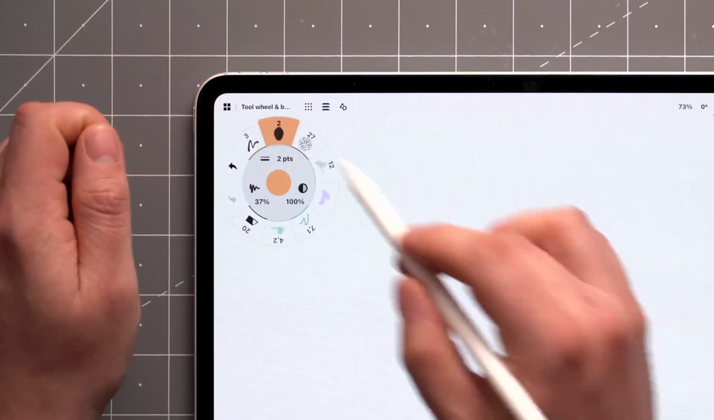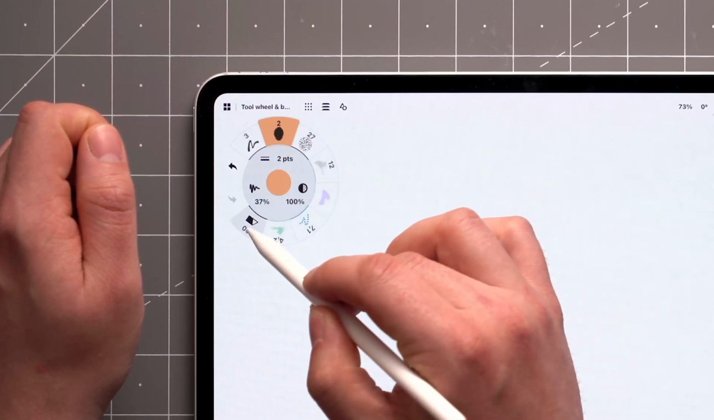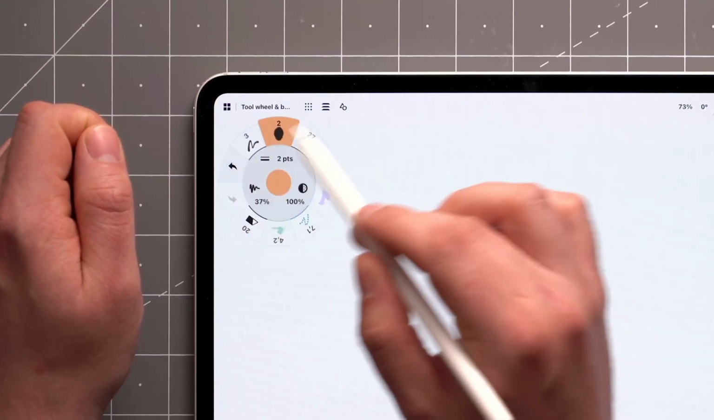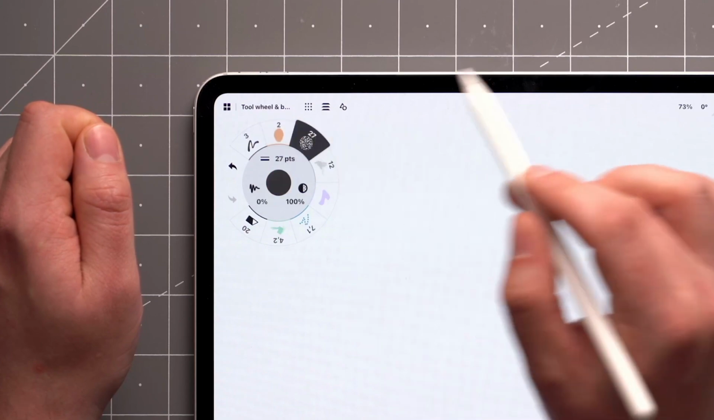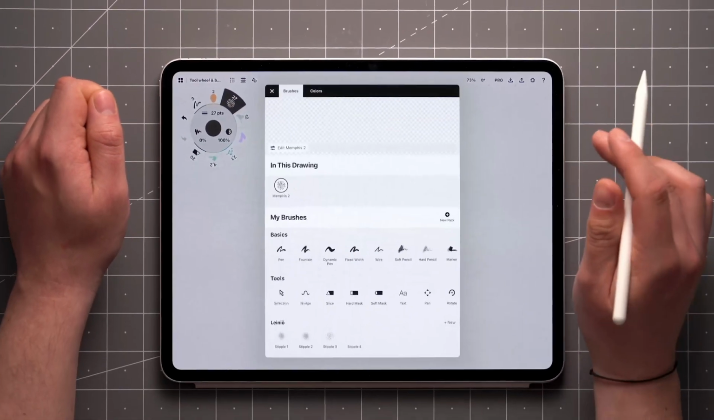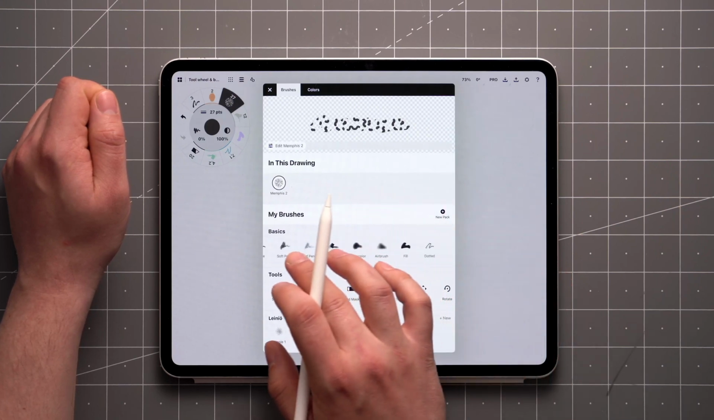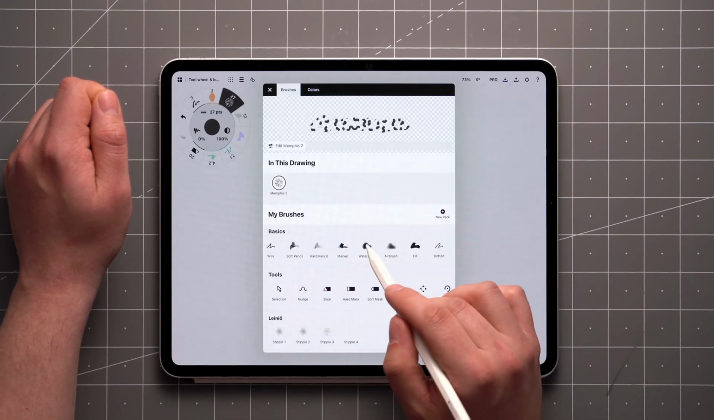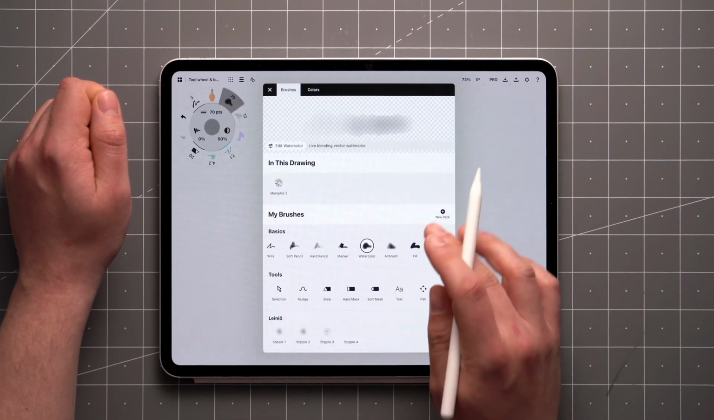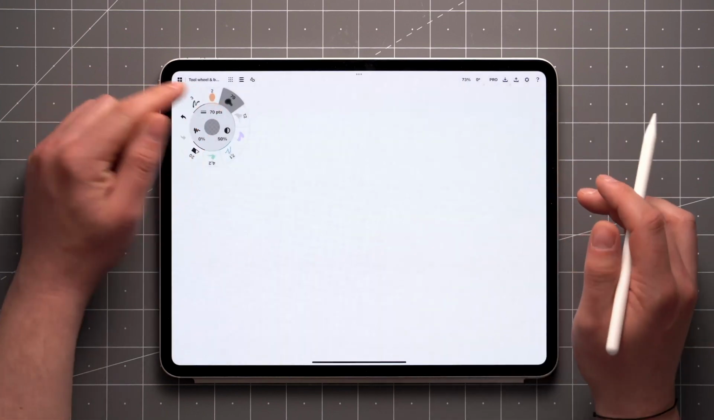The outer ring has 8 configurable tool slots, as well as the undo and redo buttons. Switch between tools with a tap, or tap again on the active tool to change it. The brush menu will appear, and from there you can select the new tool or brush that you want to use. Once you make your selection, your current brush will be replaced with the new one.